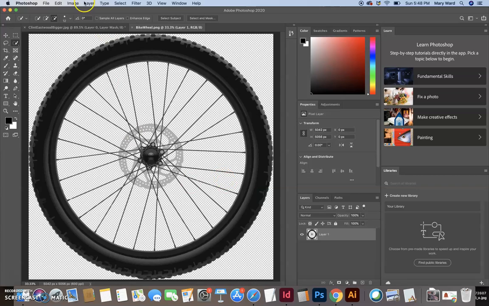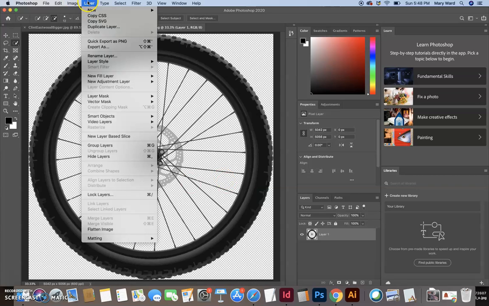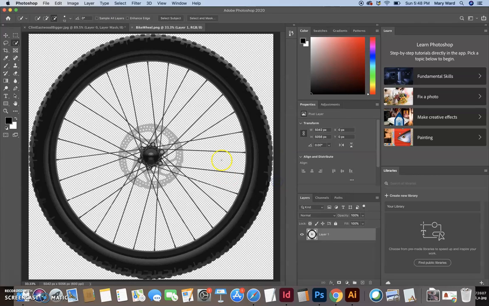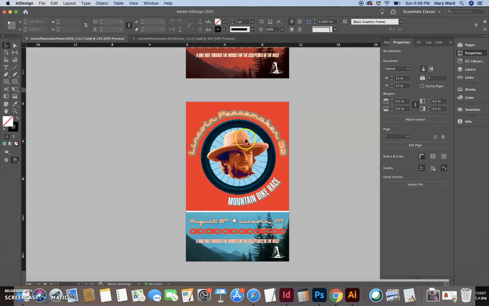So, image size. Actually, this is a pretty good size, but I think I traced it anyway in Illustrator because I wanted to have the flexibility of sizing it up without it getting pixelated. But anyway, I did clip it in between each of the spokes.